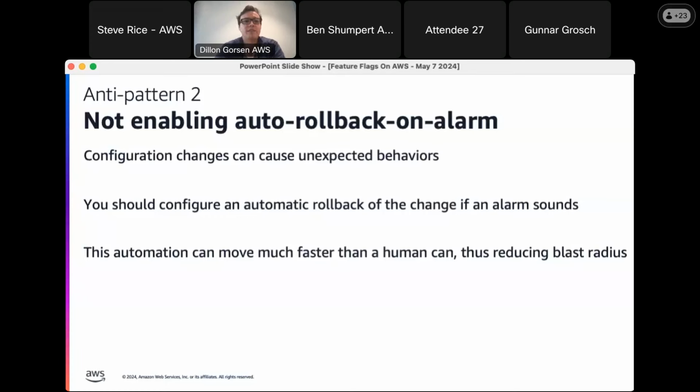Automation can move faster than humans can, and so it's important that, as Steve mentioned, we have a tool to govern how people deploy configuration. We make sure that every configuration that gets deployed at Amazon has an auto rollback alarm tied to it.